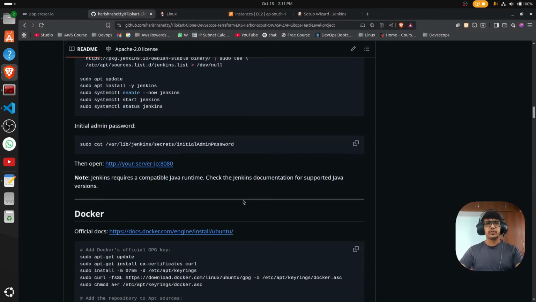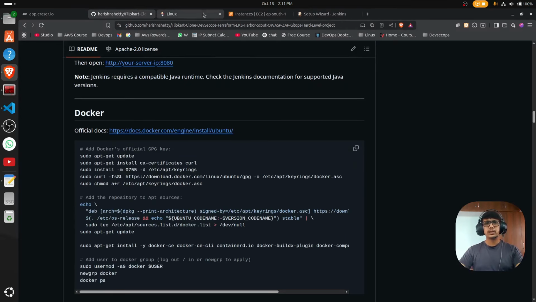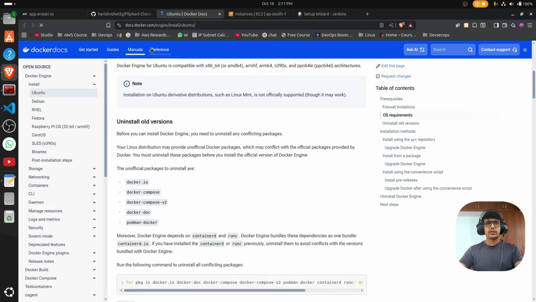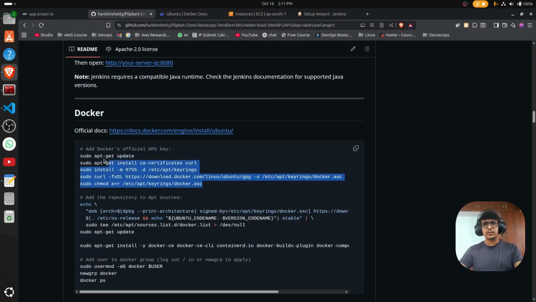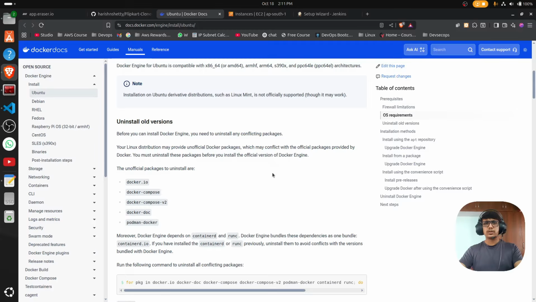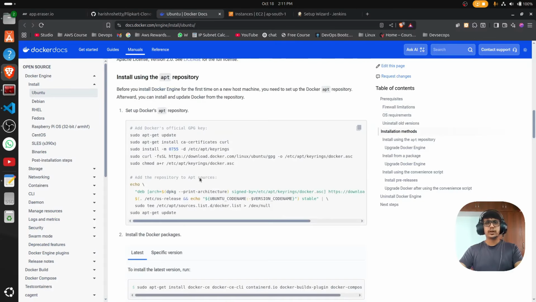Let them finish. Okay, now again here we have to install Docker, because we are going to build the Docker image, run SonarQube, and push the Docker image to Docker Hub and ECR. That's why we have to install Docker. For Docker also I have given the official documentation here. If sometimes this breaks, just go with the official documentation and refer to it.